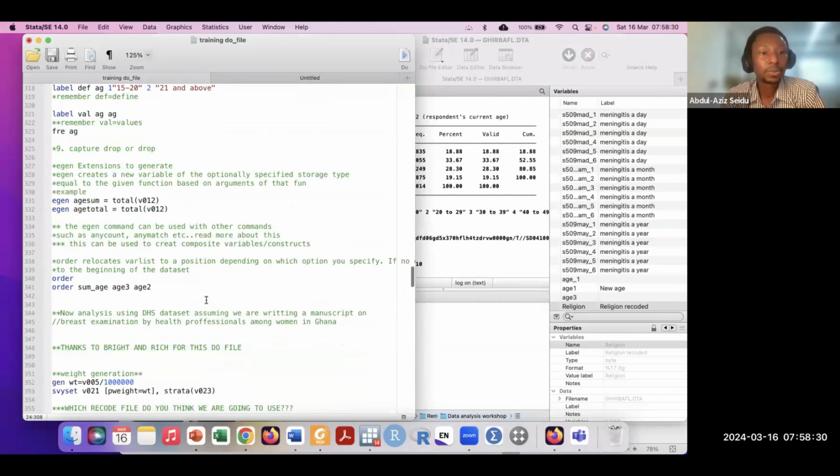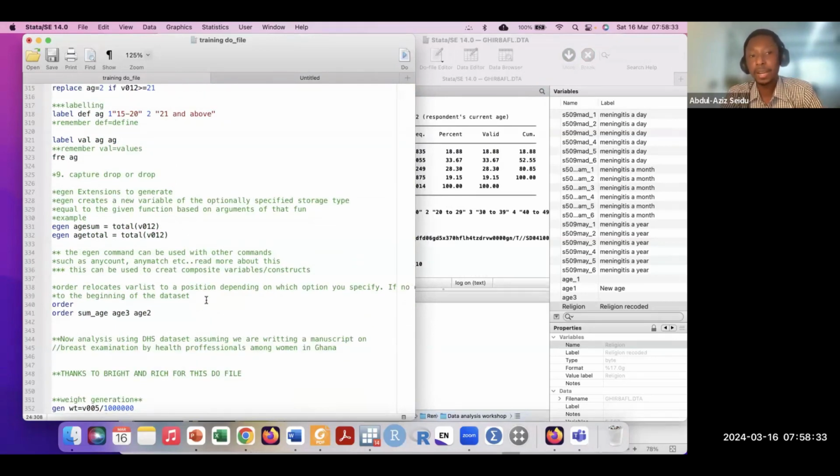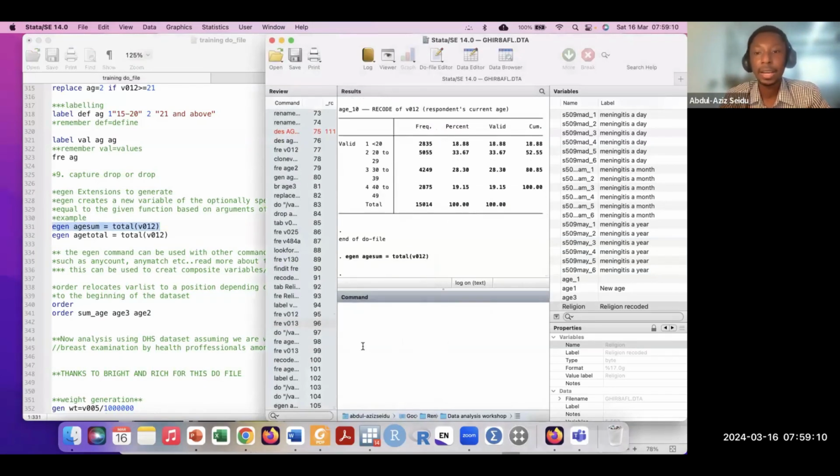There's also the extension to generate, which is called the egen command. The egen command is an extension of the generate command. It creates a new variable of the optionally specified storage type, and then the equal to is given a function based on the argument of a function. And remember, we were talking about arguments or the functions previously. So if I want to, let's say, generate a variable called the sum or the total of the age, I can just say egen age_sum is equal to total of the variable age. Let's see whether that works or not.